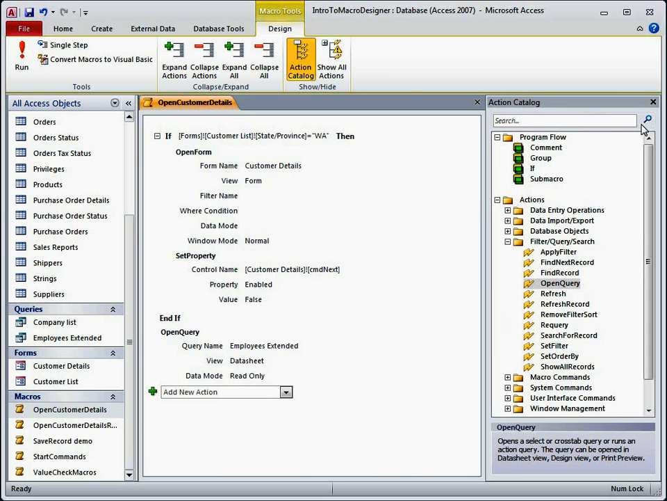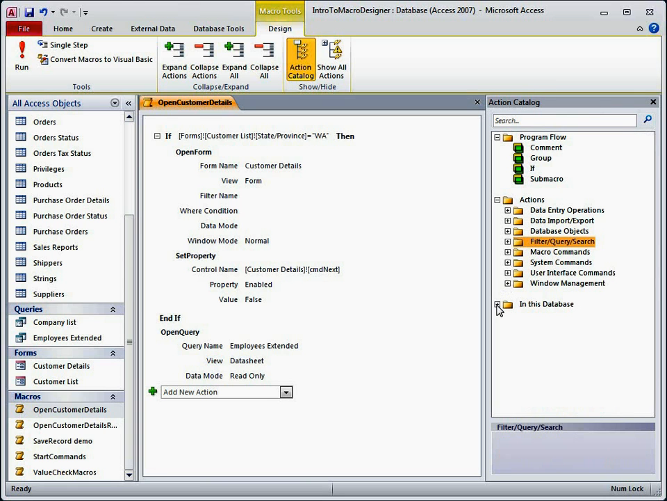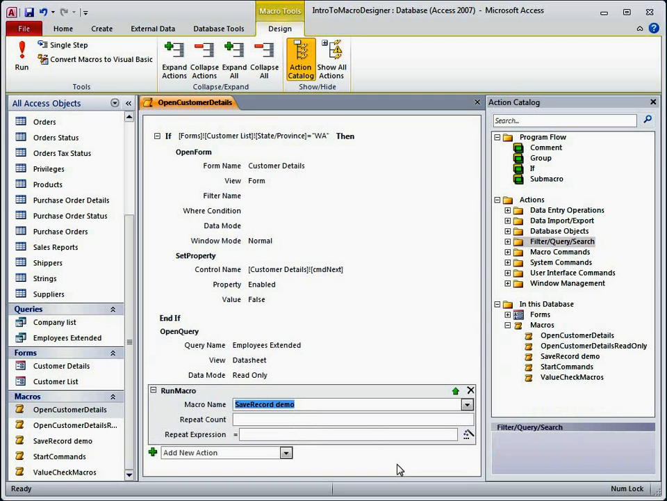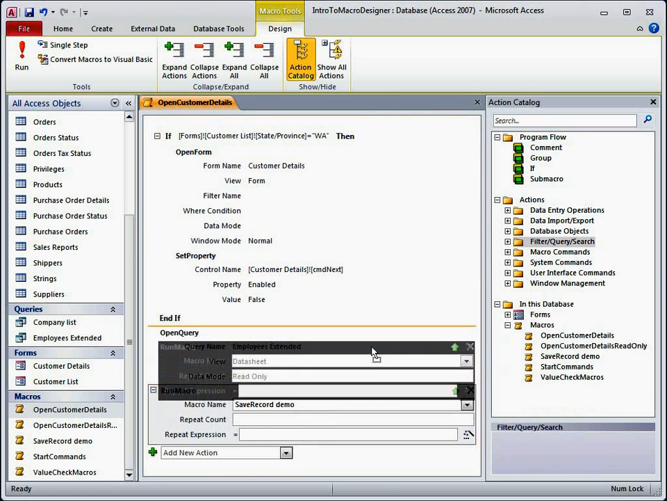I can even view other macros that I have already created in my database and reuse them inside this macro. I just expand the In This Database node in the Action Catalog, and then drag a macro into the one I'm working on.